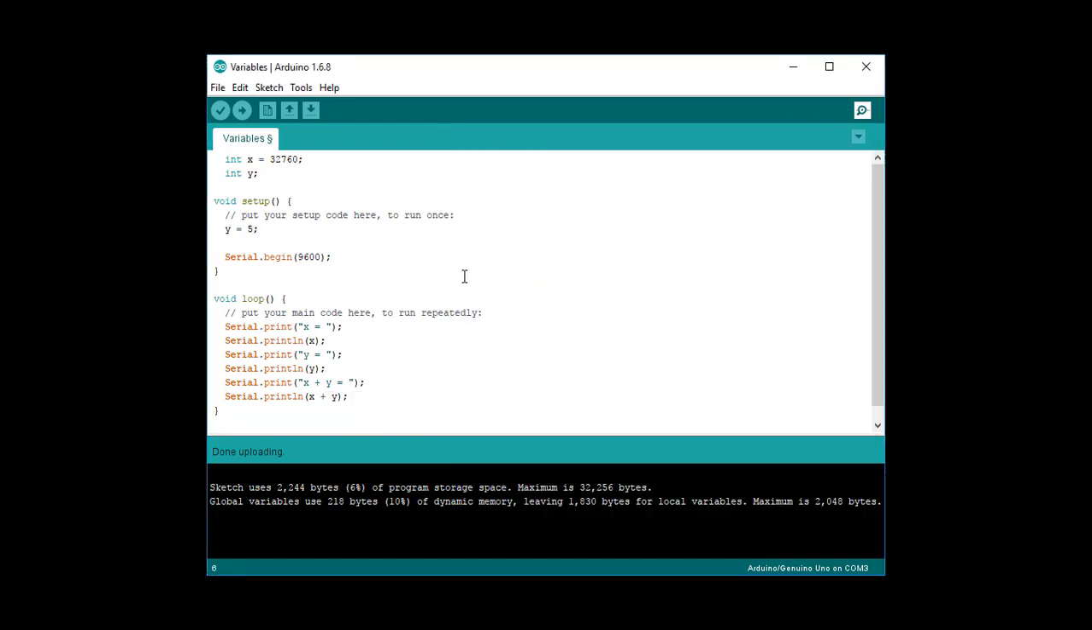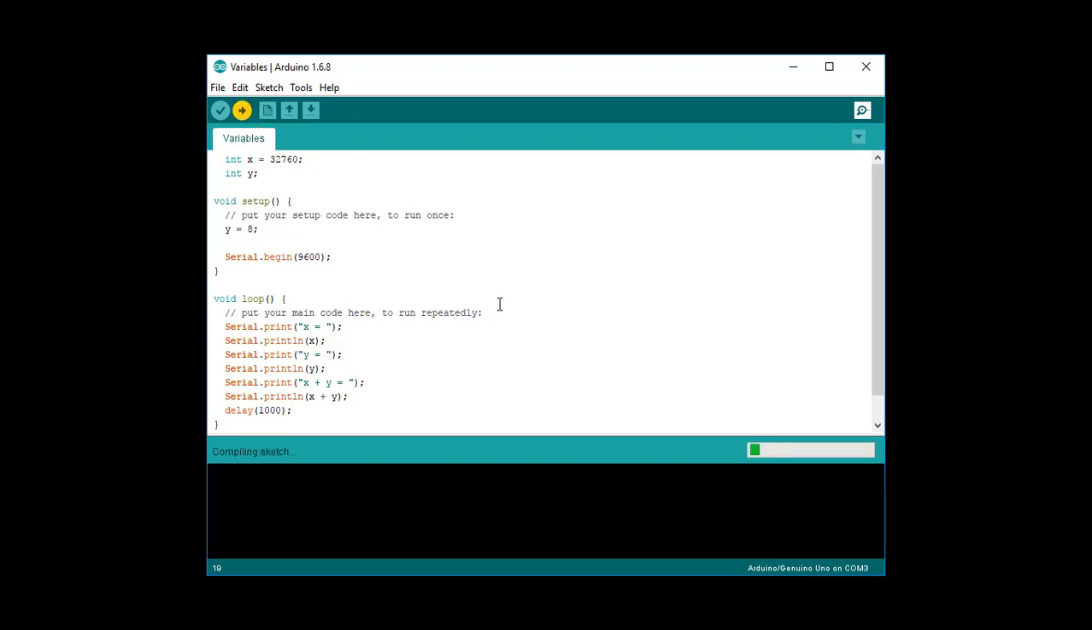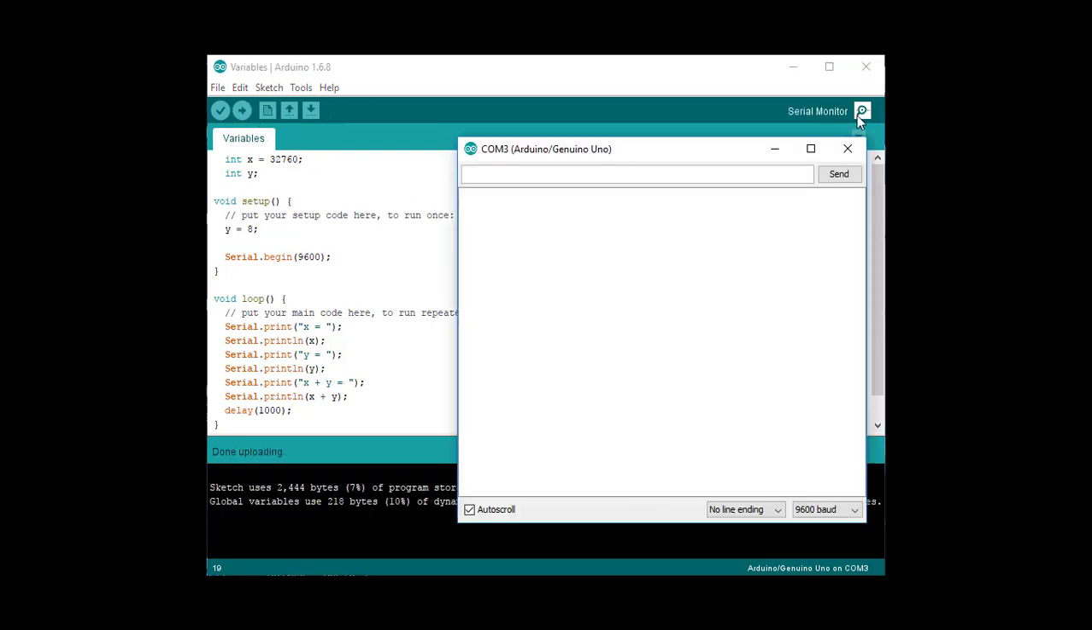Now let's change the value of y from 5 to, let's say, 8, and let's go down into our loop function and add a delay here so we can see what's going on with this code. Go ahead and upload that to our Arduino and open up the serial monitor.